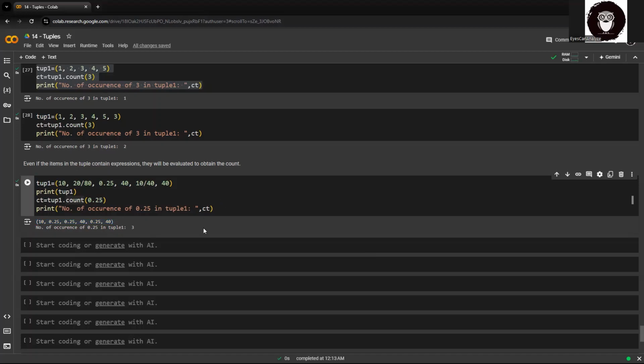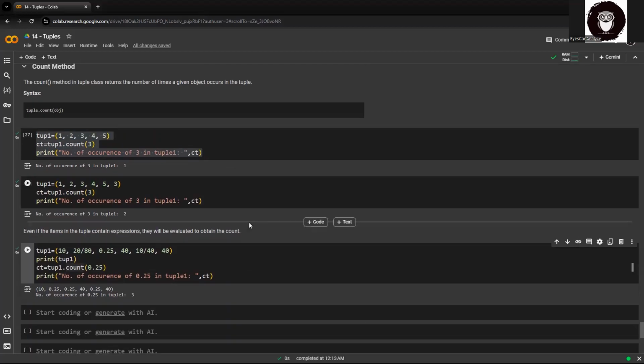So the count method is usually used to count the number of elements within a tuple, that is, the number of occurrences of an element within a tuple.